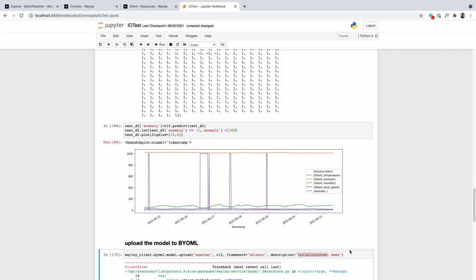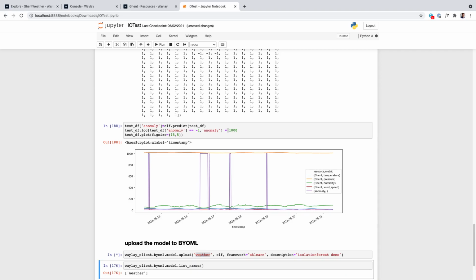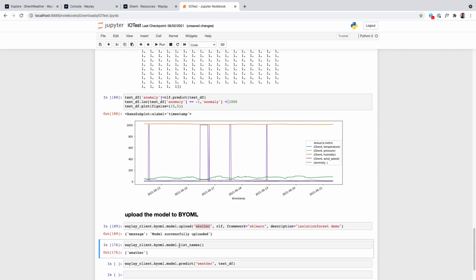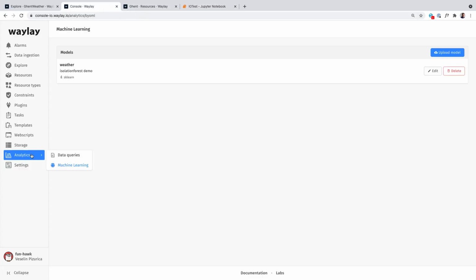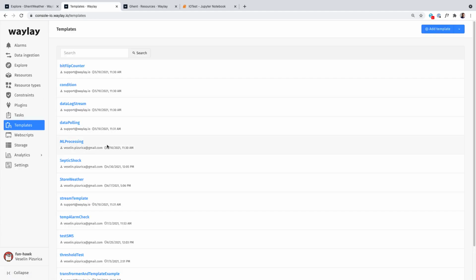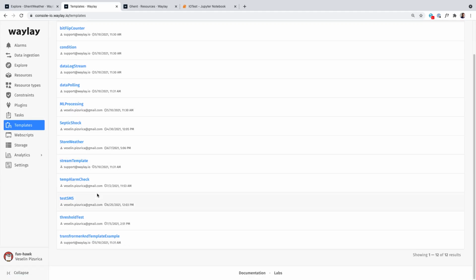If I'm happy with that model, now that I've trained that, I can upload that, and this is what I'm going to do here. I'm going to upload that by the name weather. And this is what happened now. I have uploaded the model, and the name of the model is weather. If we go back here, we see it just showing up here. Now what we will do is to create a template.